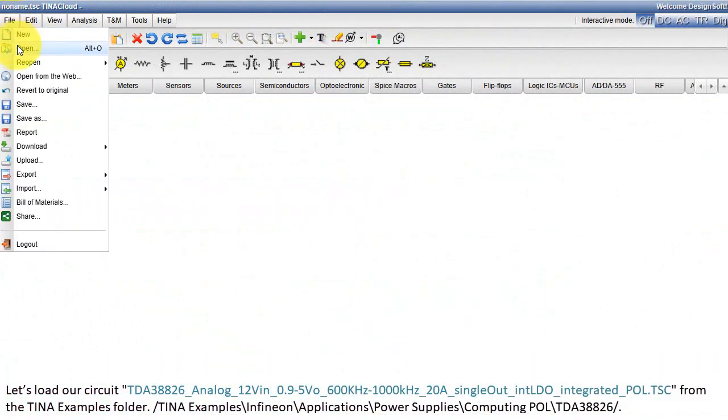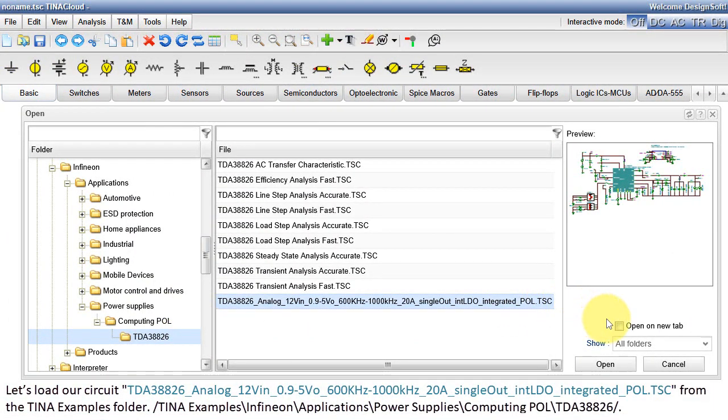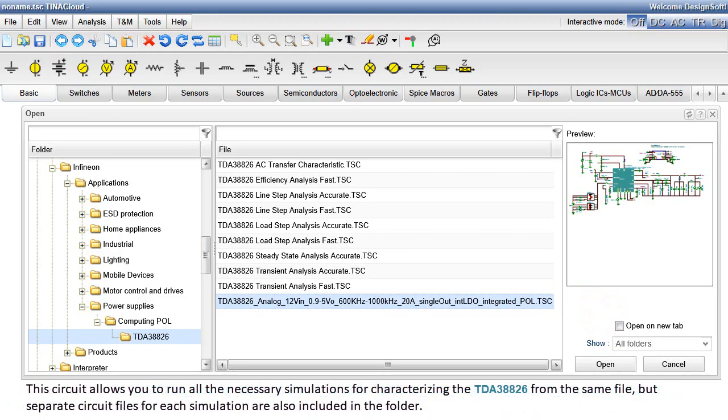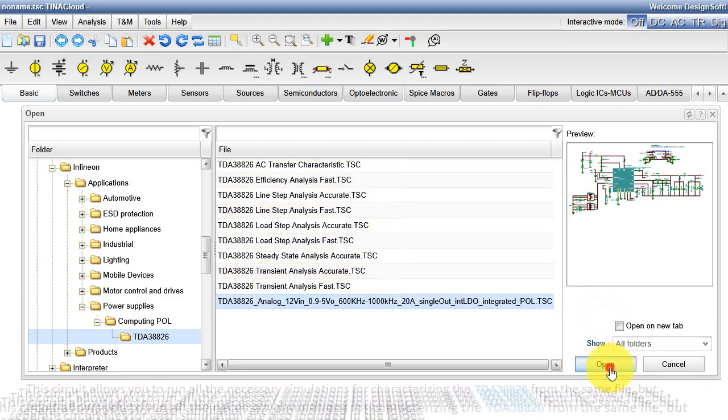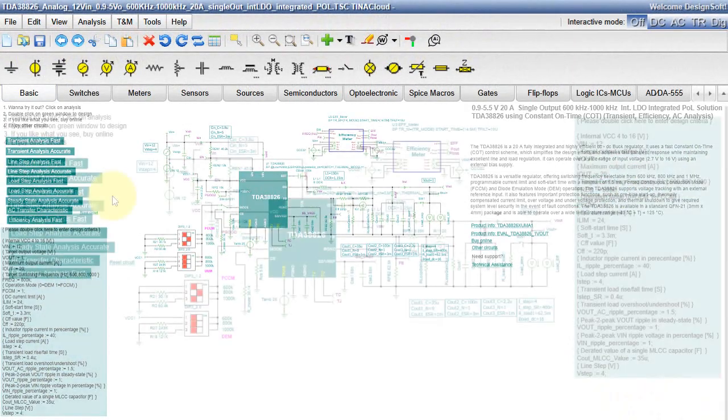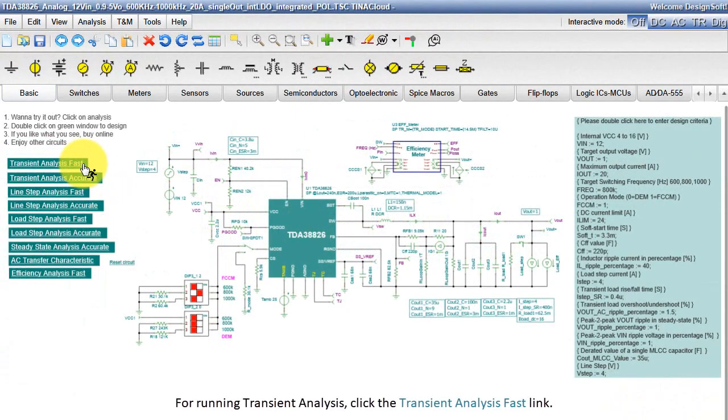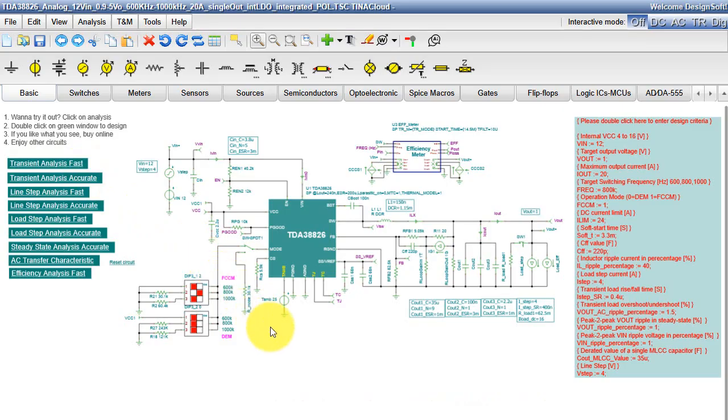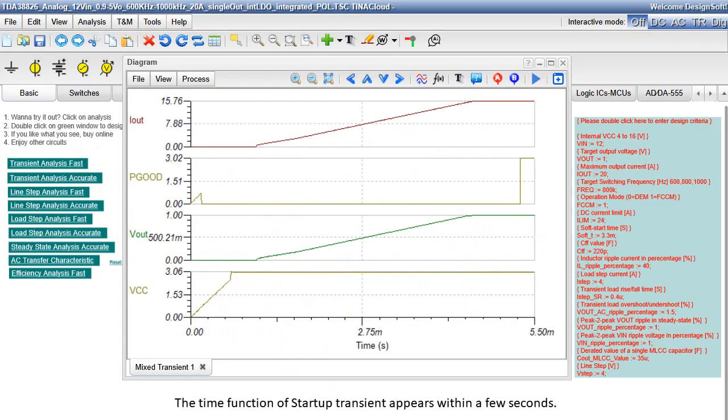Let's load our circuit from the TINA examples folder. This circuit allows you to run all the necessary simulations for characterizing the TDA38826 from the same file, but separate circuit files for each simulation are also included in the folder. For running transient analysis, click the Transient Analysis Fast link.